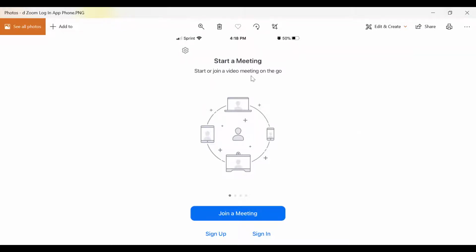So basically, when you join with the app or phone, you'll see this start a meeting, join with video, meeting on the go, join a meeting. You don't need to necessarily sign in or create an account. You can do it by just clicking join a meeting, and that's where that meeting ID that I mentioned earlier comes in handy.